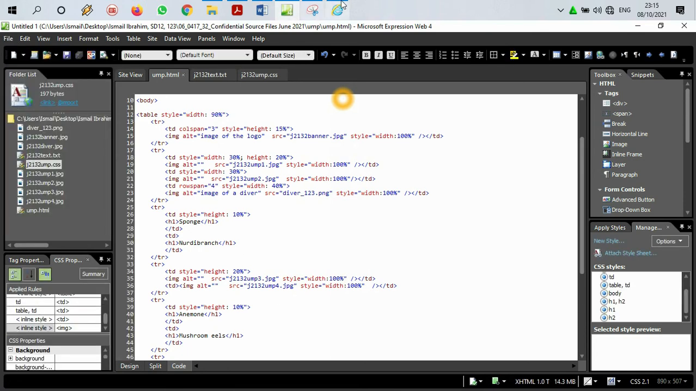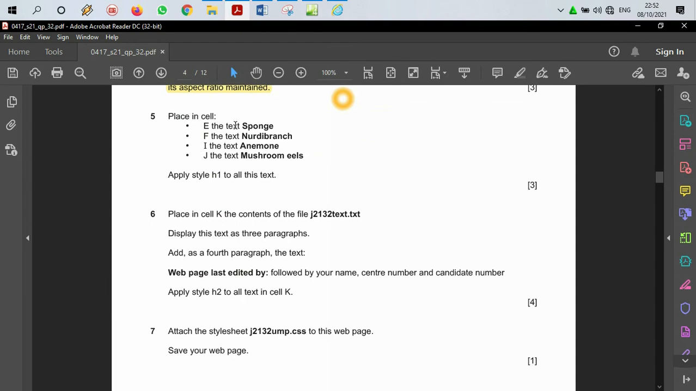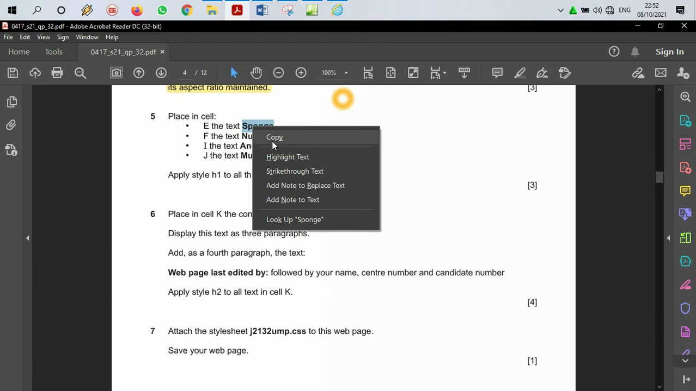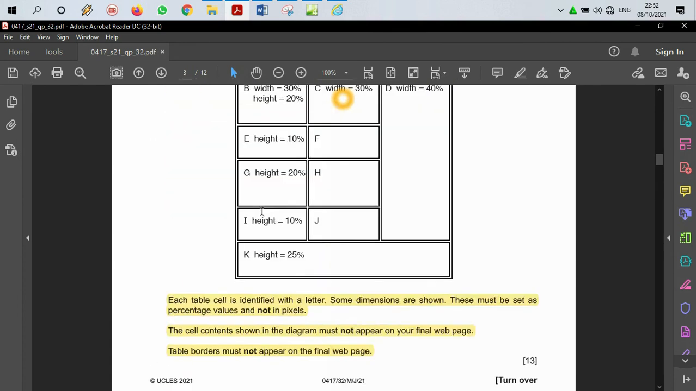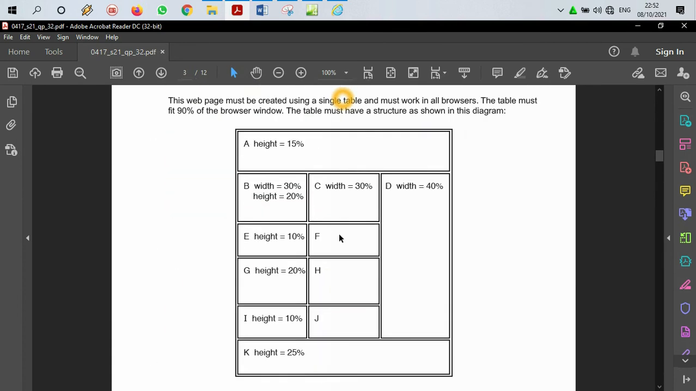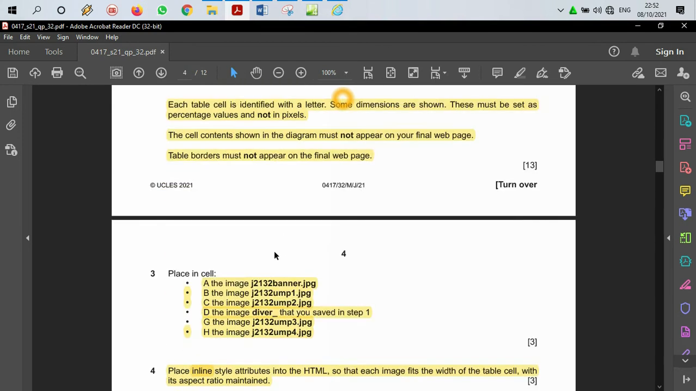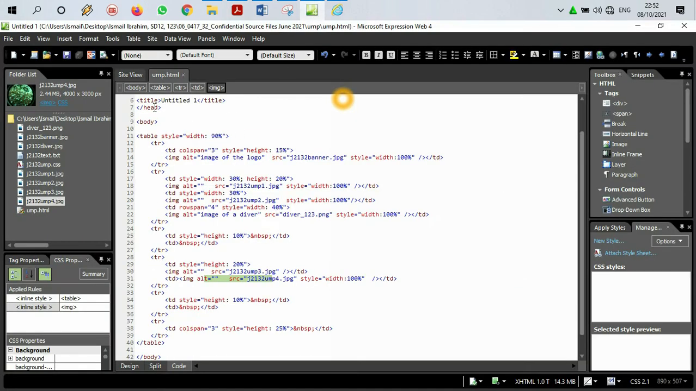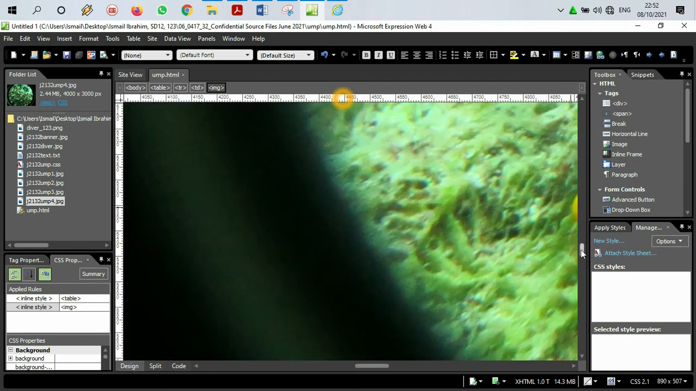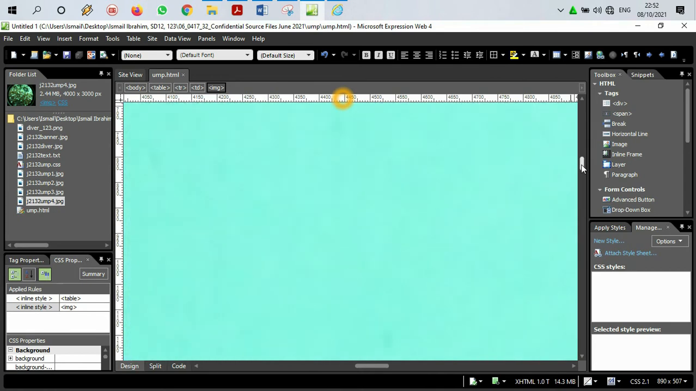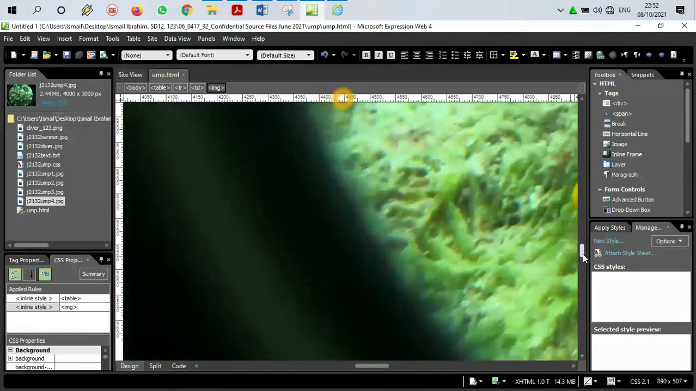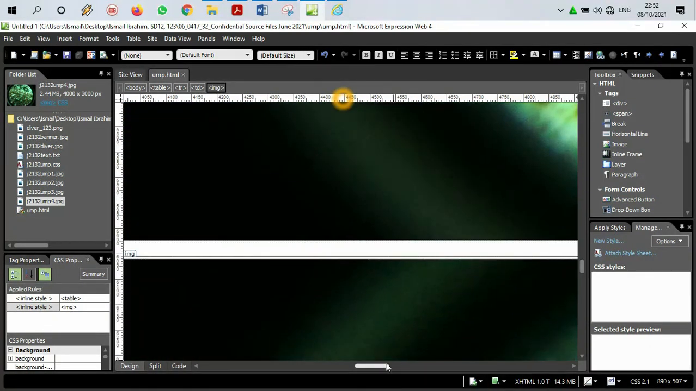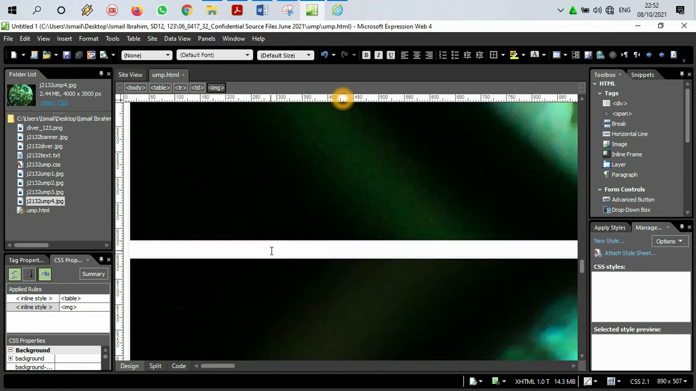Press save. Place in cell E the text sponge, and in cell F the cell already. What are E and F? E and F are here. This is very easy. All right, let's go back to the design. Go to the very first picture, second picture, and just below it, and go to the left all the way to make sure it's in the correct cell.